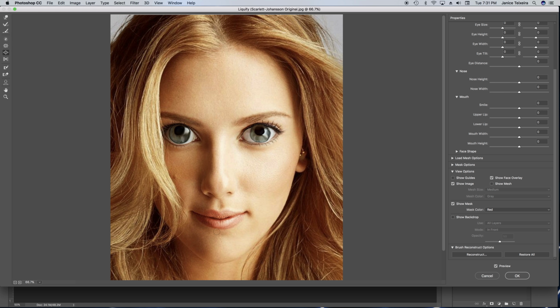Okay, so that one eye, her left eye, is not great. I'm not entirely happy with it, but it's matching well enough. Okay, so I think I'm going to move to the nose now.